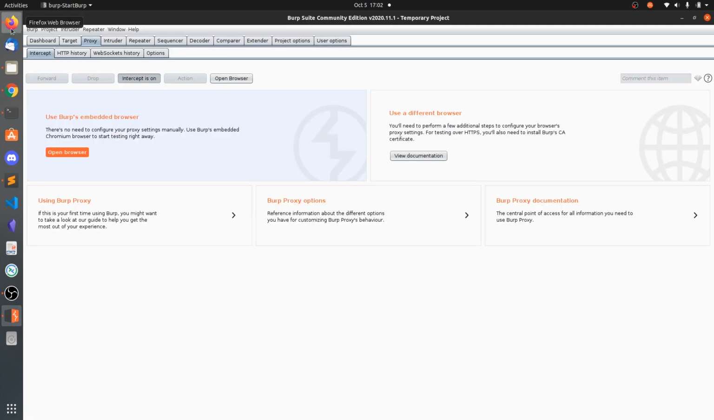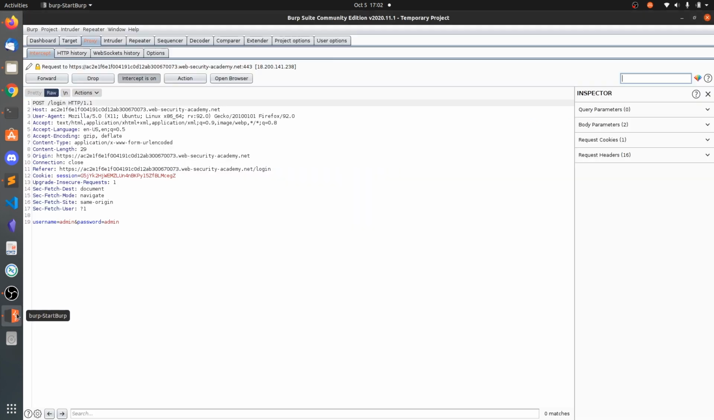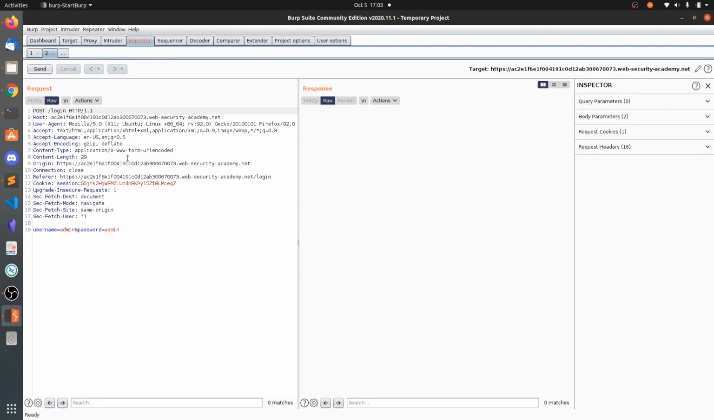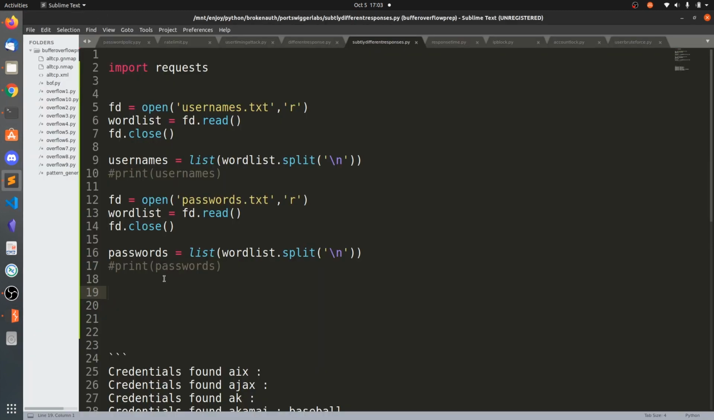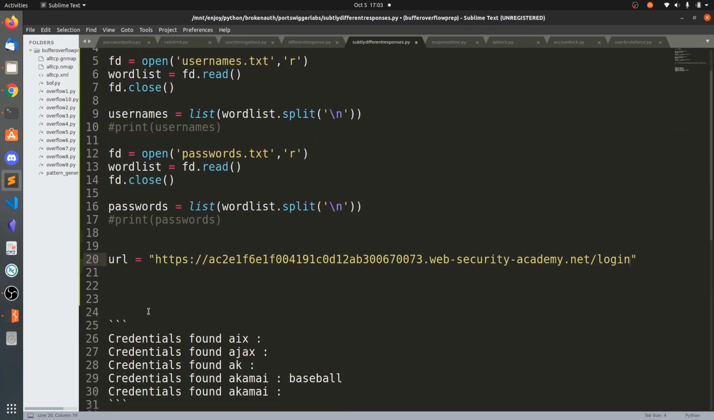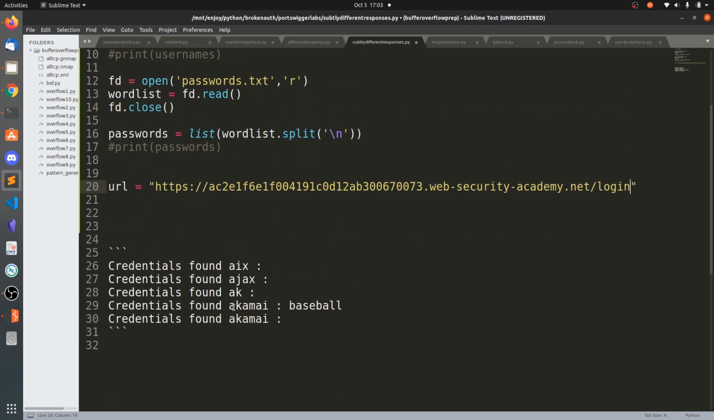Capture this, intercept on, click on login, and send this to repeater. Copy the URL and let's say URL is this. I have already brute forced this one and the credentials are akamai, baseball. I think these labs are dynamic, so it picks randomly.